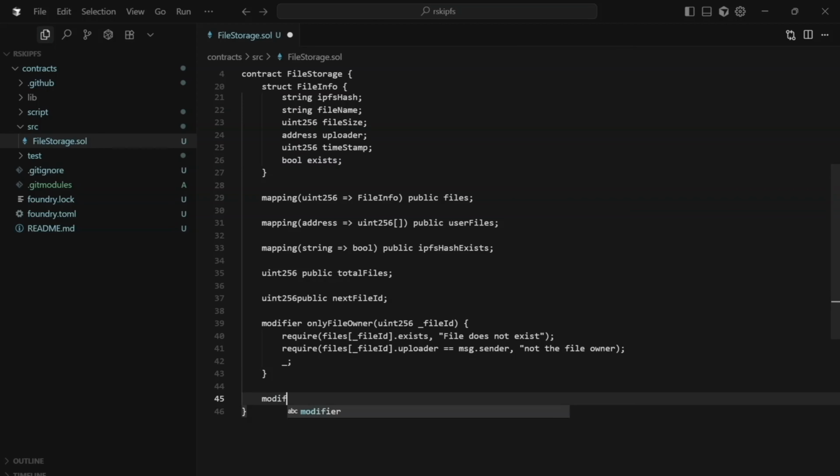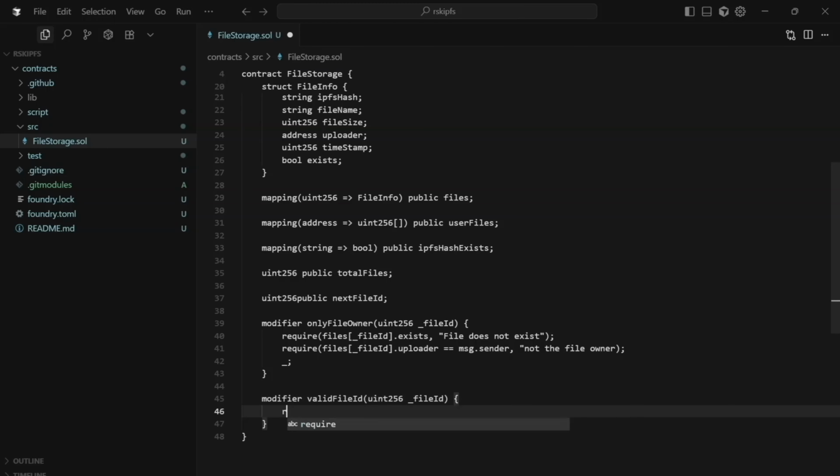I will again give a modifier. So this will be the modifier validFile, or valid ID. This will ensure that a file with the given ID actually exists before executing the function. So this will take the fileId, and this will have a require. Similarly, we'll write files[_fileId].exists, and if it doesn't, it will display 'File does not exist'.